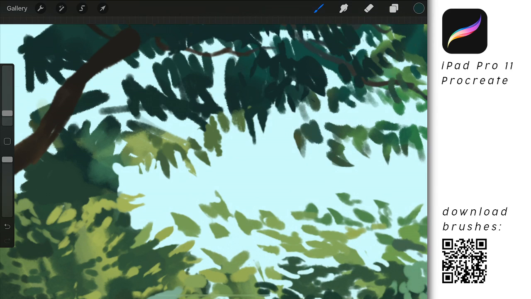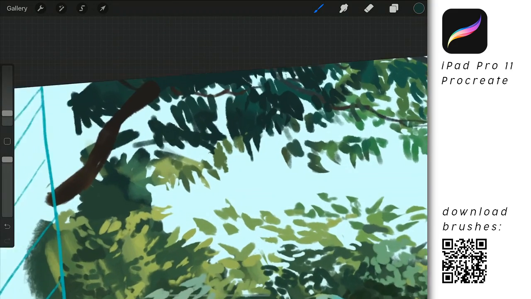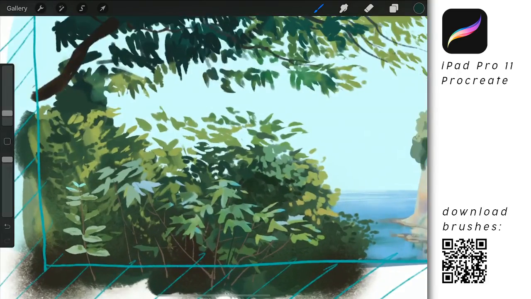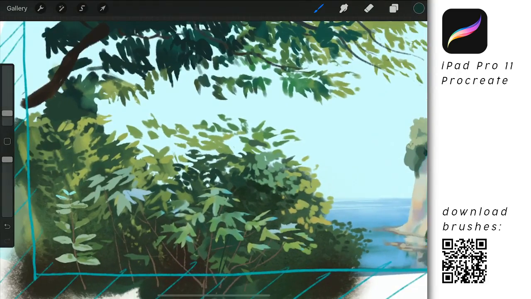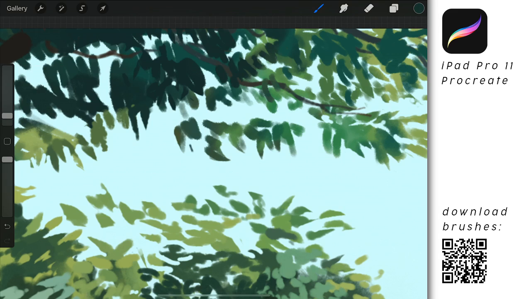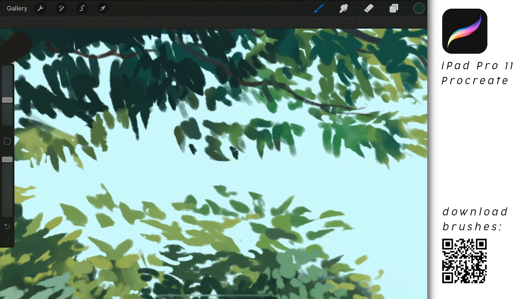I need to make these leaves more like... I want to make a difference between the bush here and the leaves of the tree, so I want to make them a bit smaller. Maybe I'll use this brush. Yeah, okay, let's try with this one.